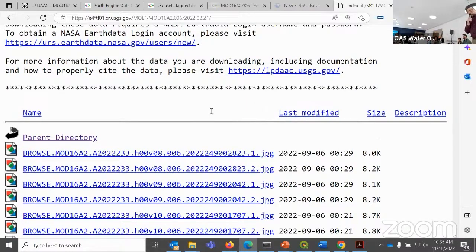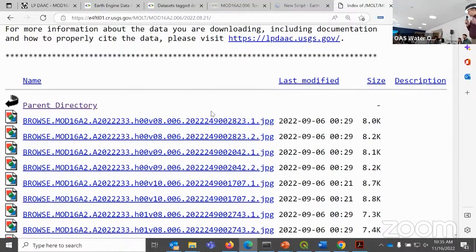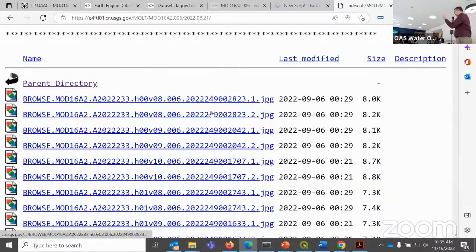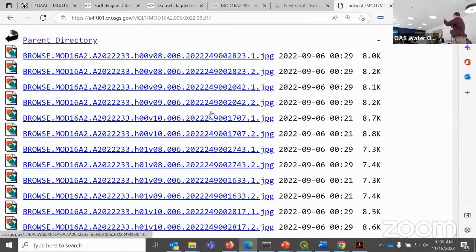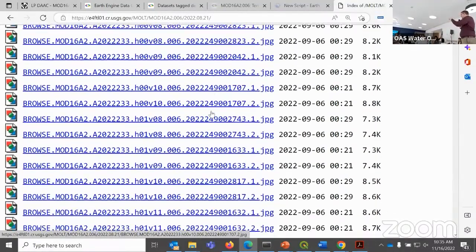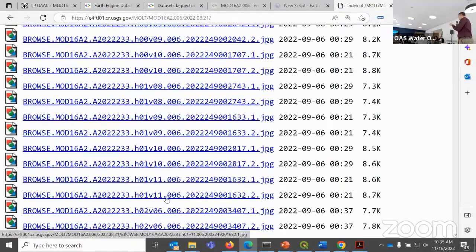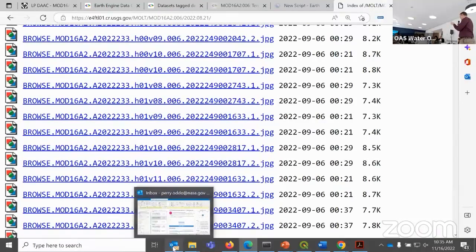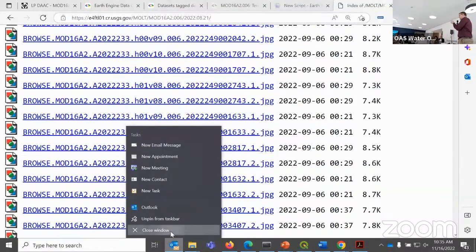So each one of these files here is a MODIS granule. And that MODIS granule is just a section, it's not the entire global data, it's just a section of MODIS data representing a regional area. Okay, so the granule that represents parts of Argentina, we're going to use the Argentina granule that I found.